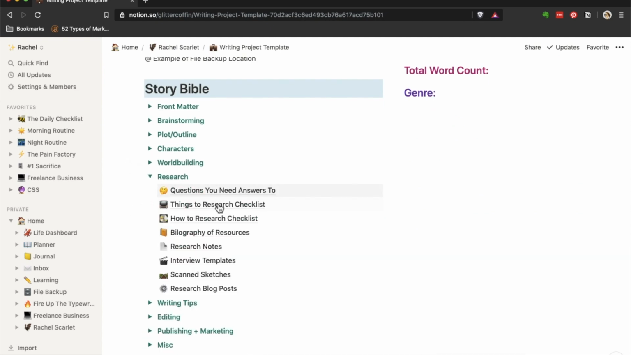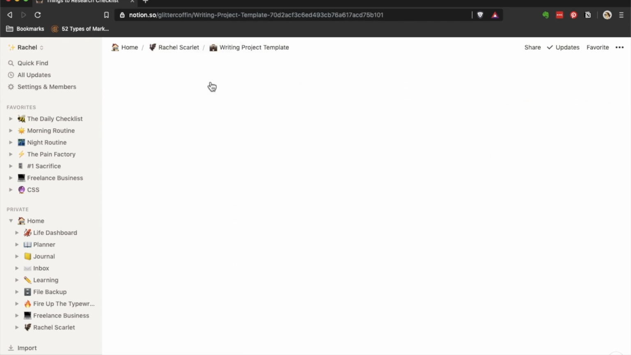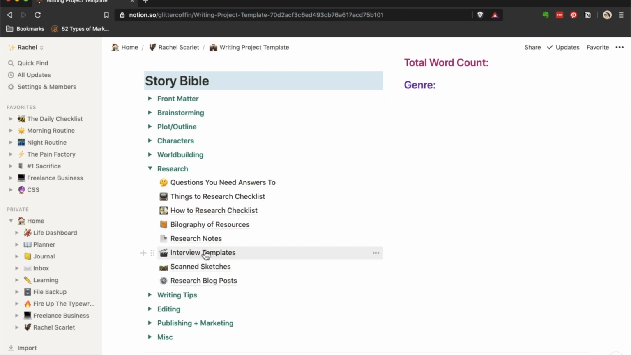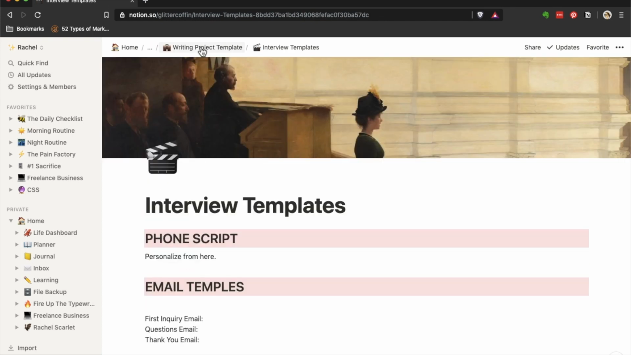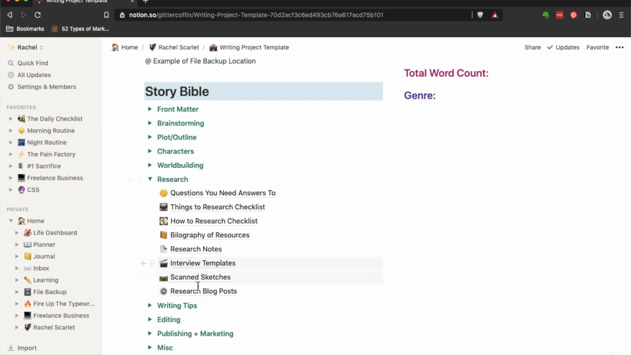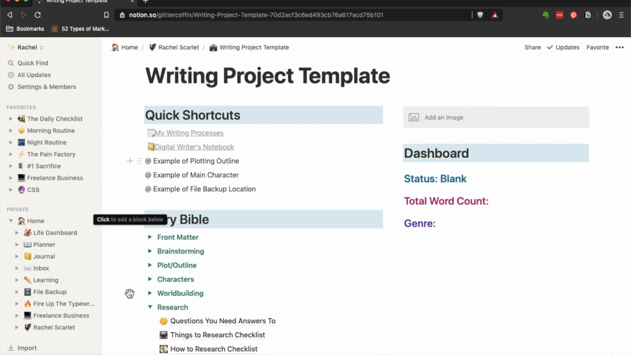Research. Okay. So here's just a basic list of things you might need to research. Interview templates. Yeah, I didn't personalize it because that's for you to do. So research blog post. So I don't end up adding the bookmarks manually. Over in the corner here, you'll see I used the Notion web clipper, and you can just have the links go right here. And it's not just the links too, it'll copy the text and some of the images and stuff over.